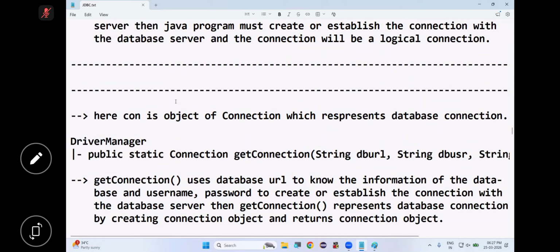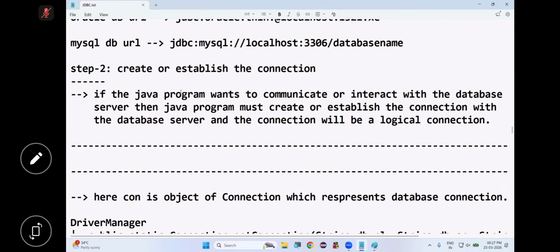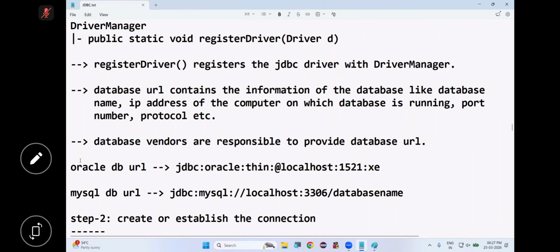So for Oracle, the database URL provided by the Oracle database vendor is jdbc:oracle:thin:@localhost:1521:xe. This is the database URL for the Oracle database. Is this clear? See this. Database vendors are responsible to provide the database URL.